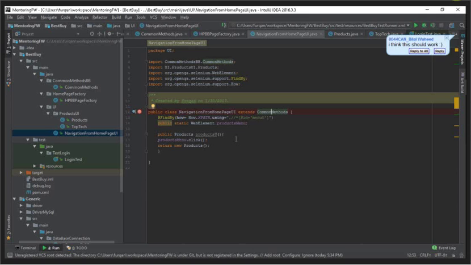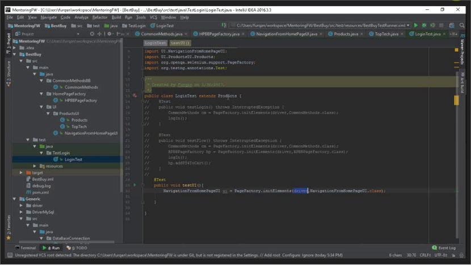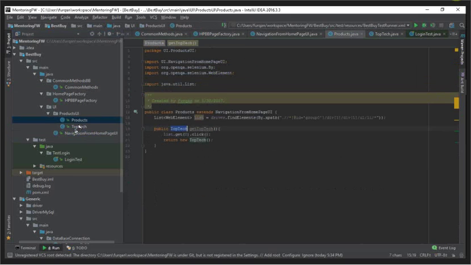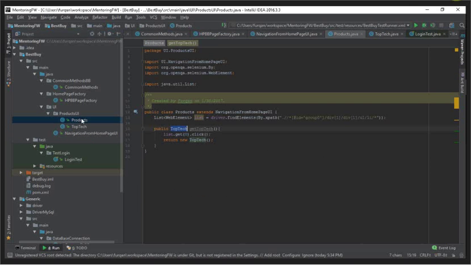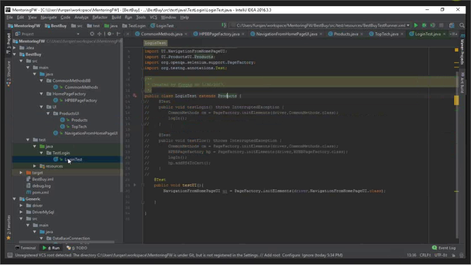Does that make sense? Yeah, yeah. So for instance, login test here is actually class E or something, because its general purpose is class A, class B is common methods, class C is navigation, class D is products, and class E is actually TopTech. I mean, I'm not really extending, so you could say class D is this products one, and class E is this login test. So it's inheriting like 5 different classes.